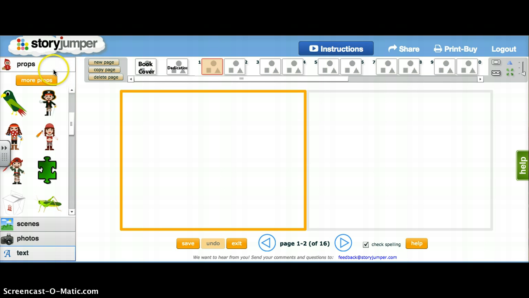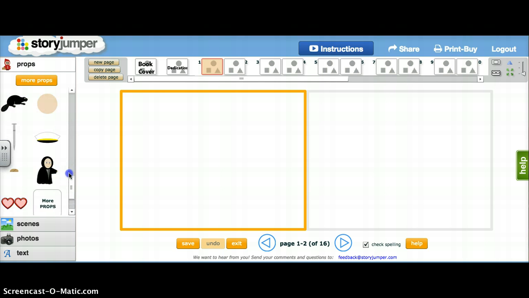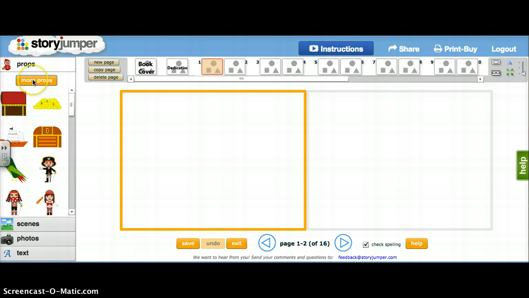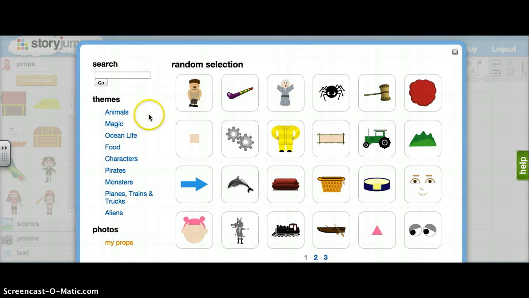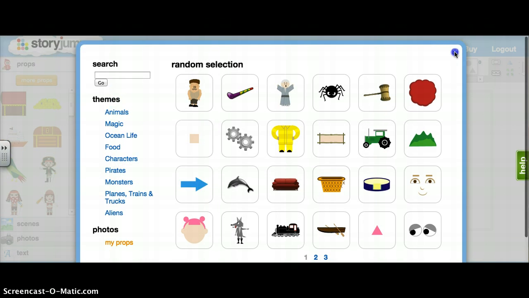Along the left-hand side, you'll see that you have options for props, scenes, photos, and text. I'm going to start with props, and you can see that as you look along the left-hand side, you can scroll down and look at your choices. If you don't like what you see here, you can always add more props, or if you're thinking about your story already and have a theme in mind, there are different themes that you can pick from, or you can import props or photos from the web or from your photo roll. So that's a good option.